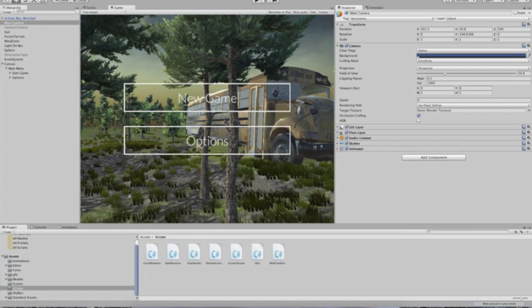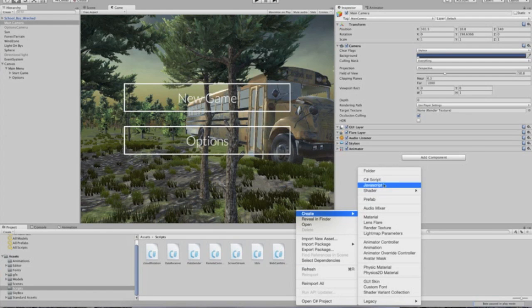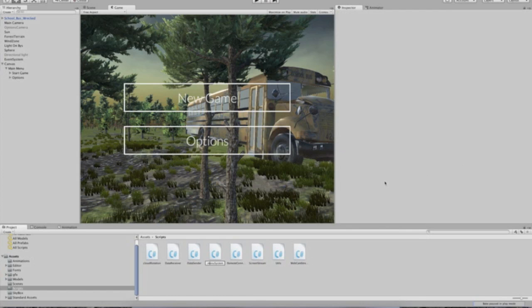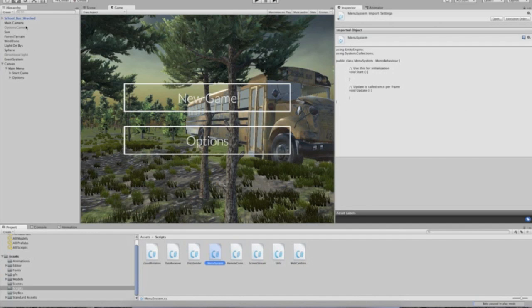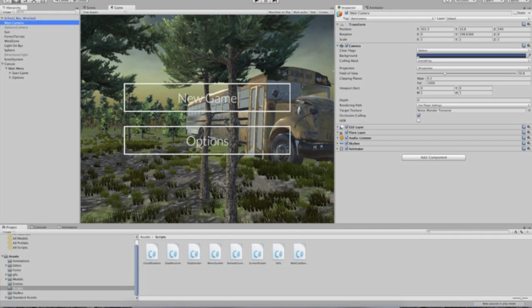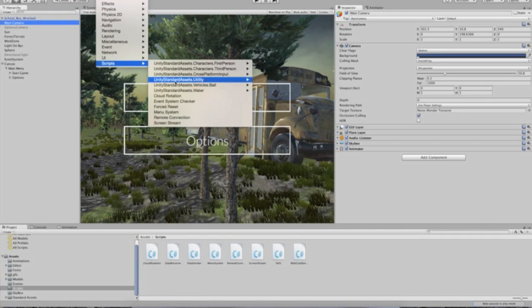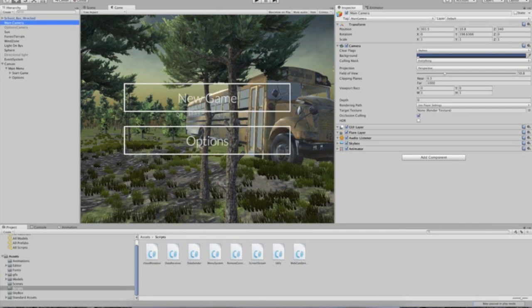So in your assets folder, underneath scripts, we're going to create a new script. I've got several more because I've got a Unity remote. I'll come to that later. So right click, create C# script, and I'm going to call it menu system. Now I'm going to add the newly created script. In the hierarchy, I'm going to click main camera, components, scripts, and add the new script on menu system.